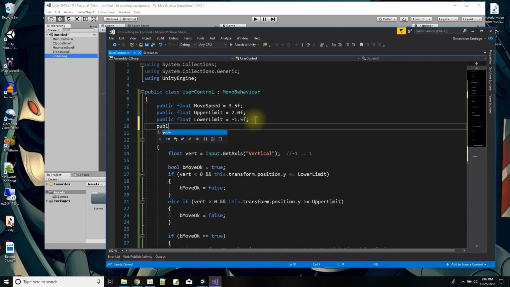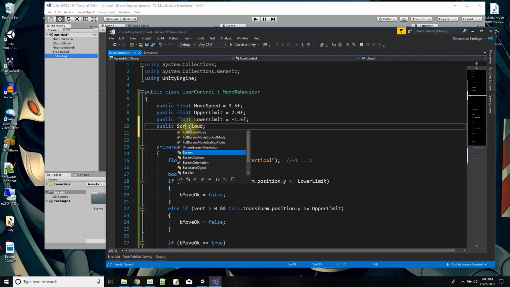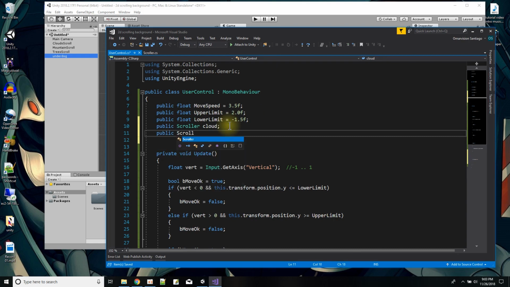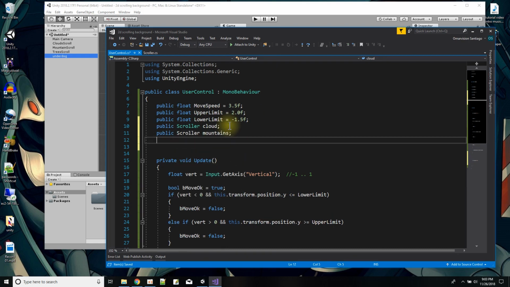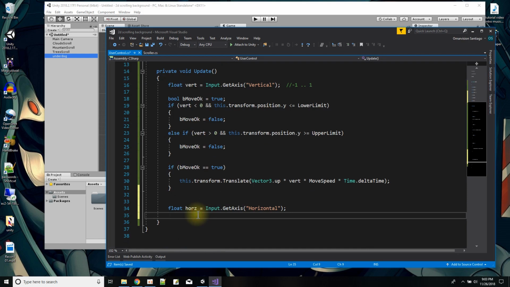So let's get that public cloud scroll. I'll call it cloud. Not could, cloud. And then I'll have a pointer for the, it's not cloud scroll, it's Scroller. That's the name of the script, Scroller for the cloud, and I'll get a pointer to the script Scroller of the mountains, and a pointer to the public Scroller for the trees. Okay, so with the pointer to the scripts, I could change the multiplier in all three of those scripts.